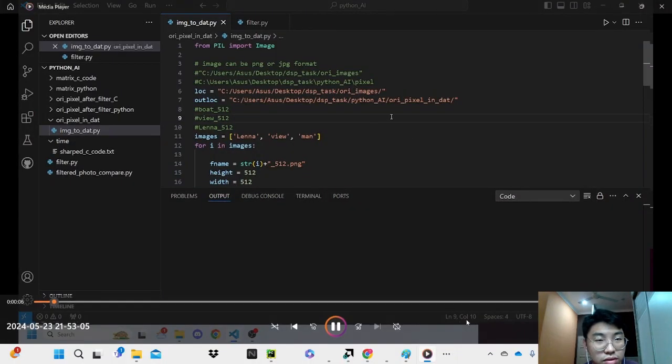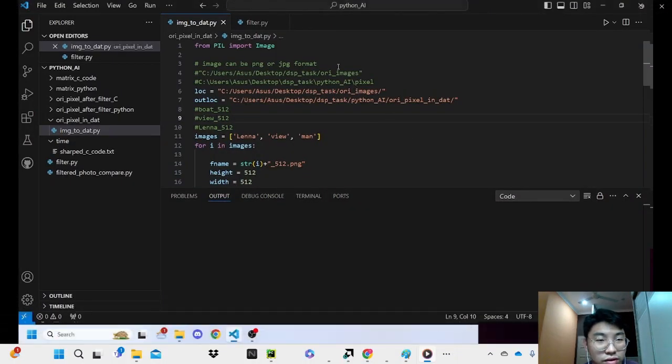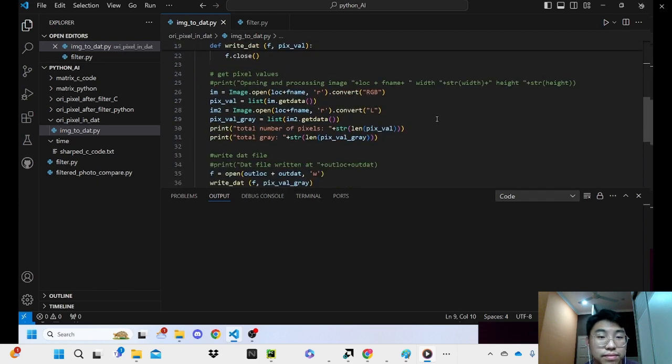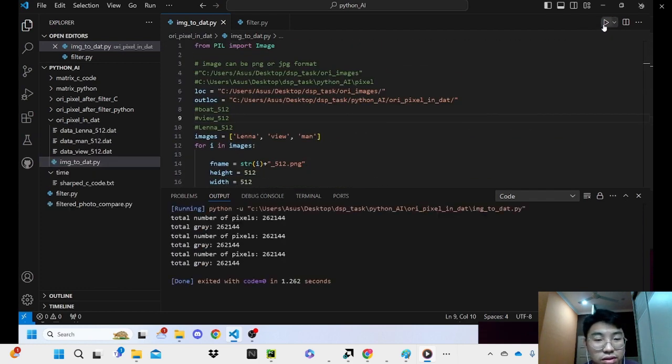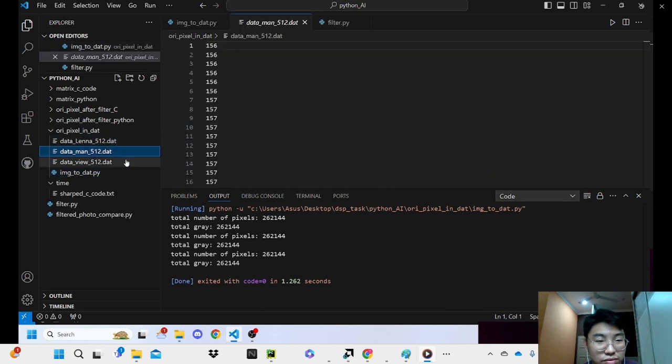This is the Python code provided by Dr. Hardy to convert the input image to the .dat file, which is in the grayscale. And when we run it, we will obtain the number of pieces of the input image and also the number of gray value.